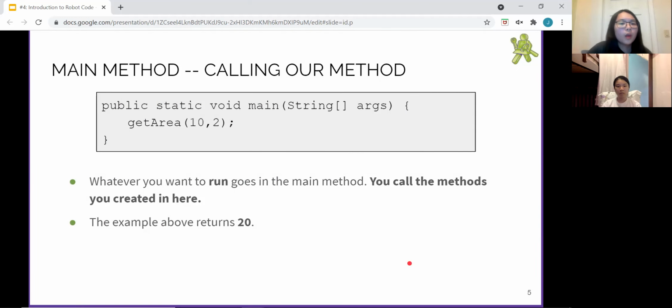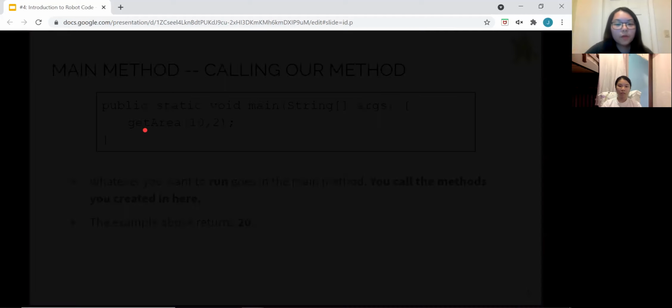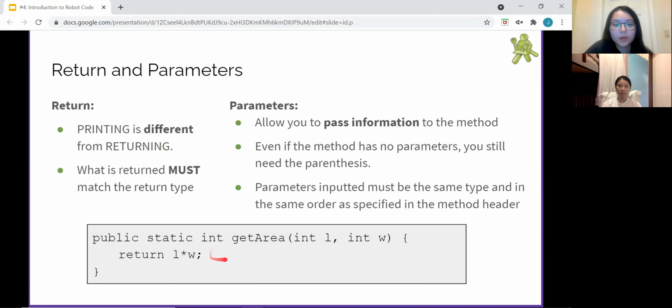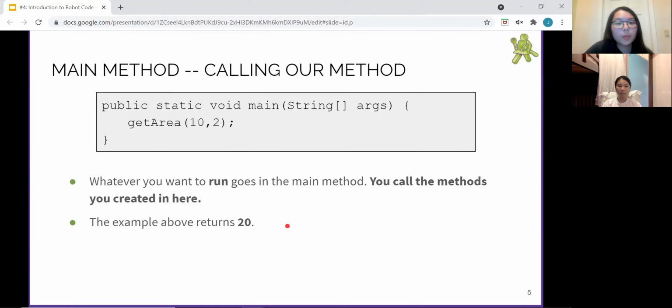So then, calling the method. We would call it by simply saying getArea, which is the name of the method. If you go back here, you can see we named our method getArea. And then in the parentheses, we're going to put our two parameters, which stand for length and width. We're going to input numbers for those placeholders. So then the method is going to calculate the area of this rectangle, so 10 times 2, and it's going to return 20.